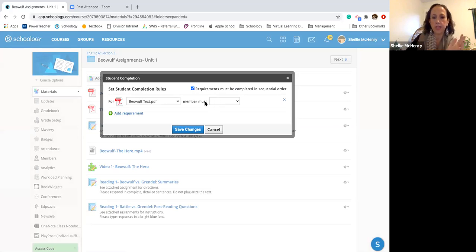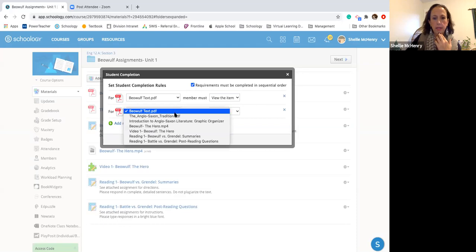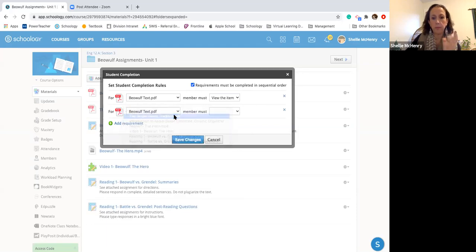So Beowulf text, okay, it's a PDF. The only thing we can require is view the item. Next up is the PowerPoint of an introduction. Again, it's a PDF. All I can do is view the item.